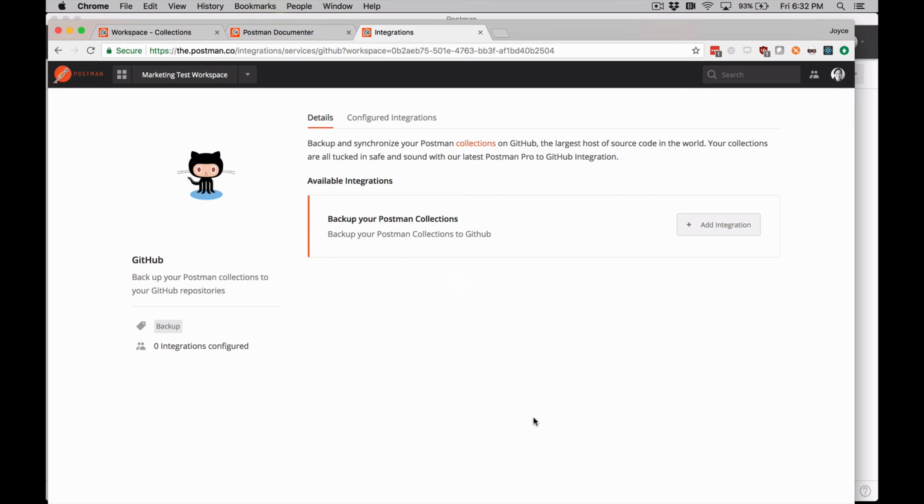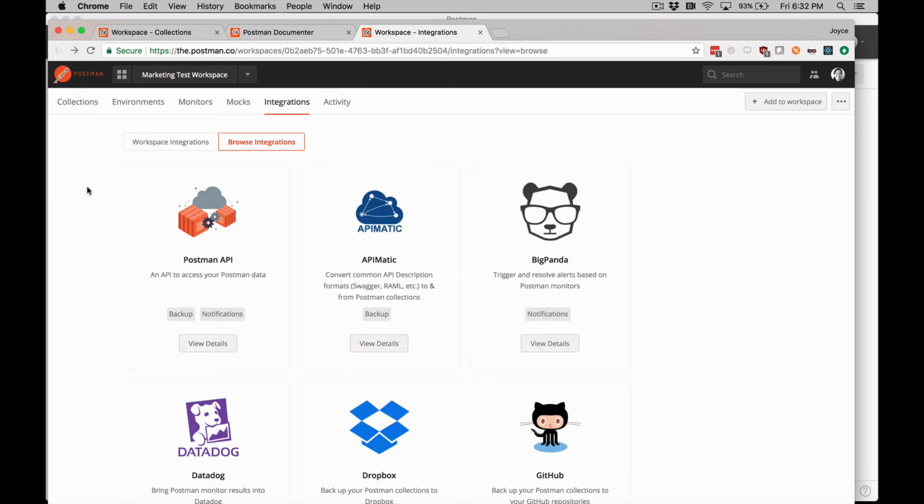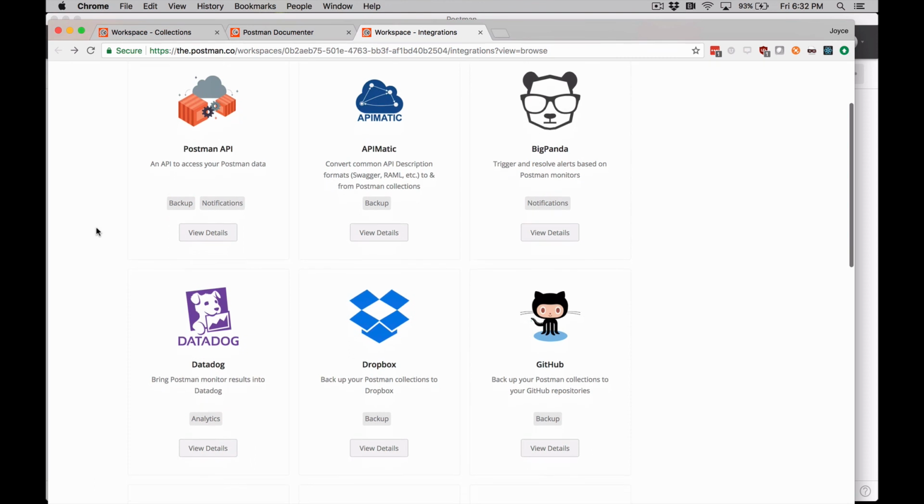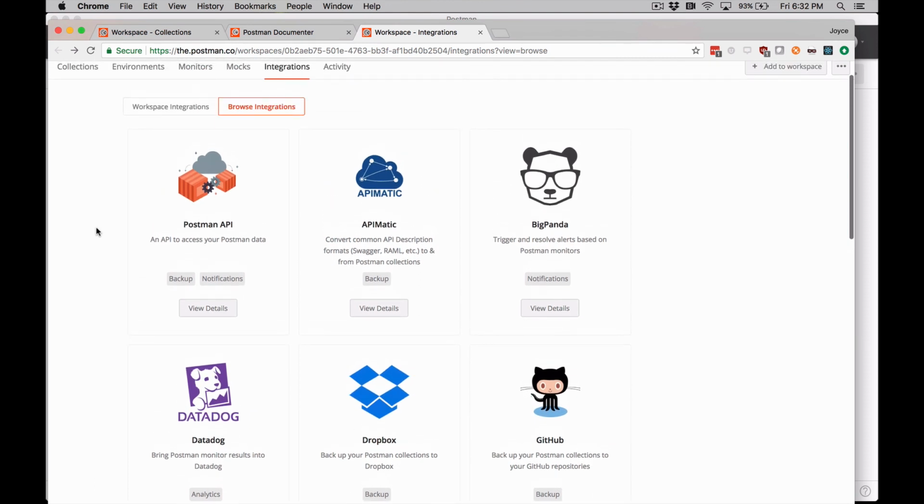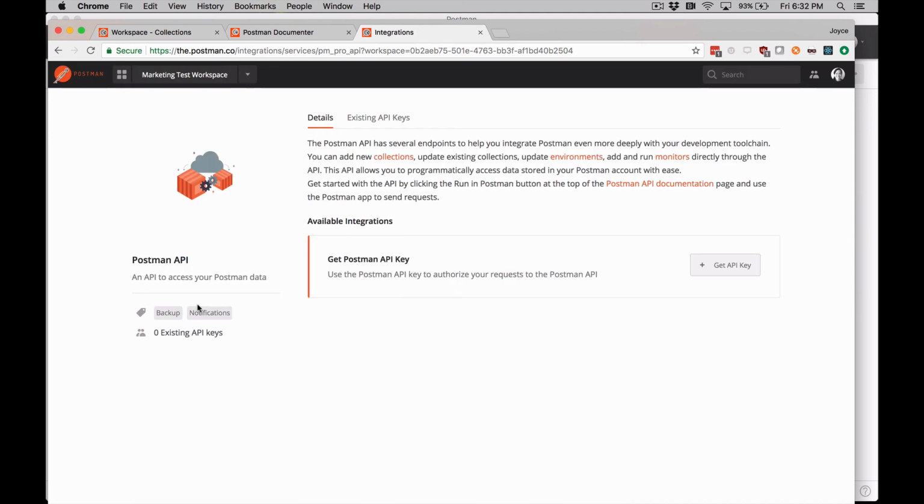Once you set it up, every change that you save to your Postman collection will push a new commit to a directory within the GitHub repo. Most of the integrations are very straightforward and take a couple clicks to set up. If you're not a Pro or Enterprise user, you can still use the Postman API to build your own integration. With the Postman API, you have access to all your Postman data, collections, environments, mocks, and monitors.